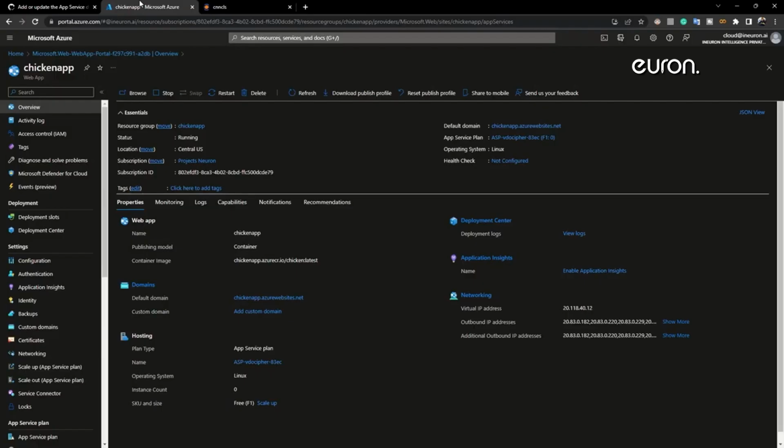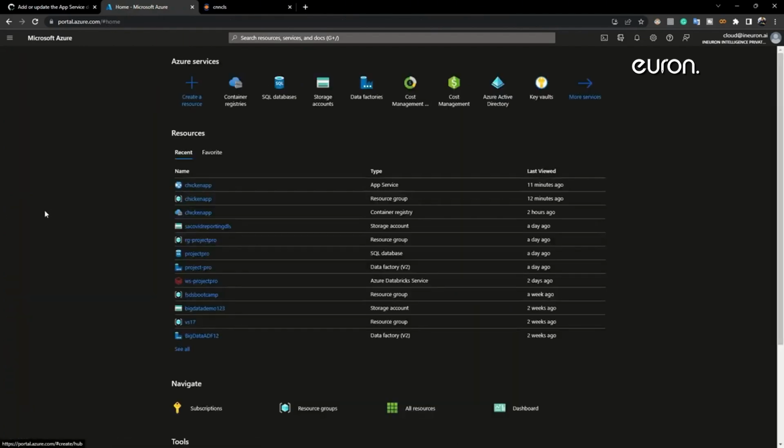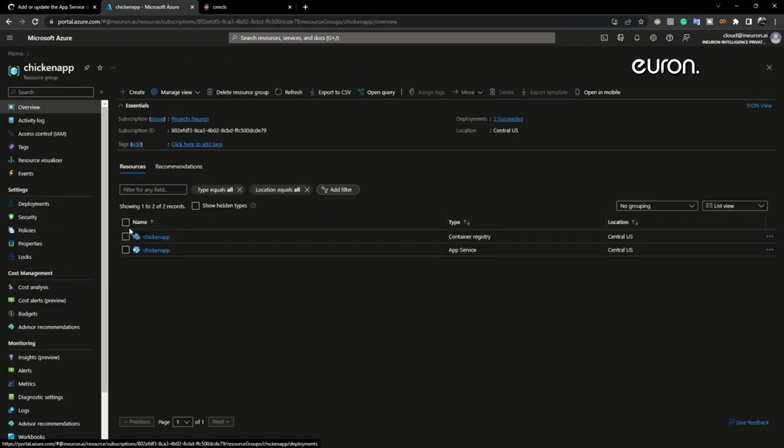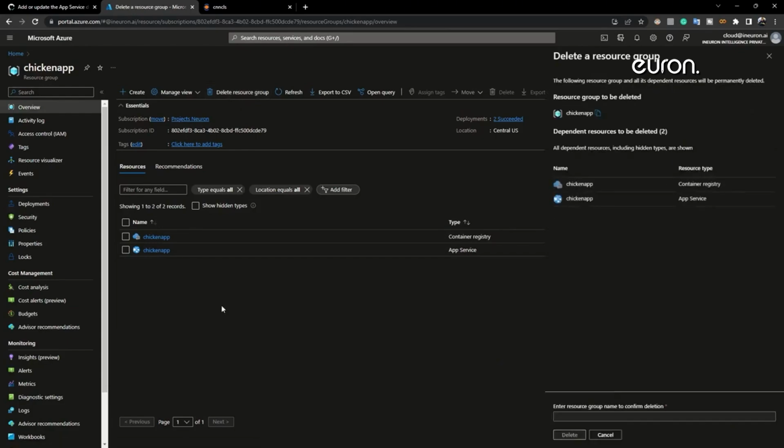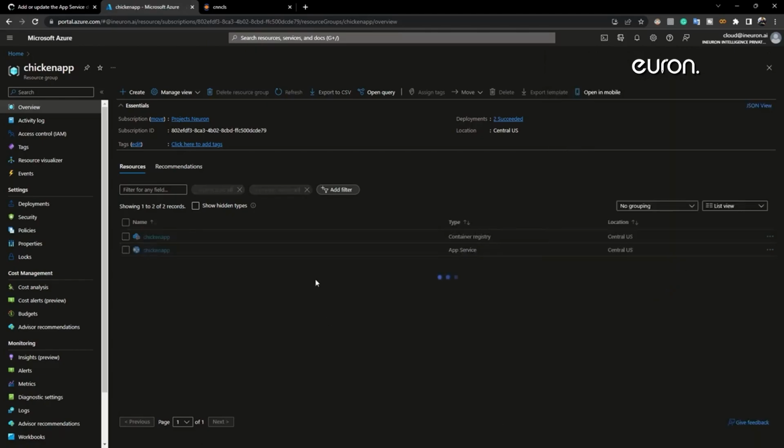Now I will show you how to delete the resources you have created. To delete this, let's go to home first of all. Here you will see something called resource group chicken app. I'll click here. At the top you can see delete resource group. Just click here, because if you just leave it, then it will charge a lot. Then copy the name, paste it here and delete it. After some time it will delete everything.